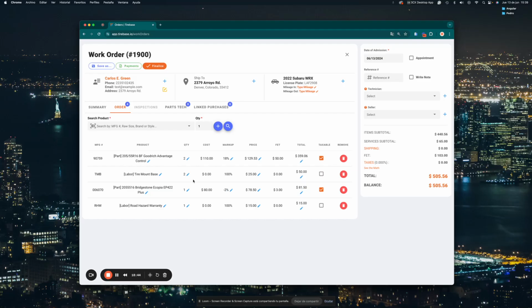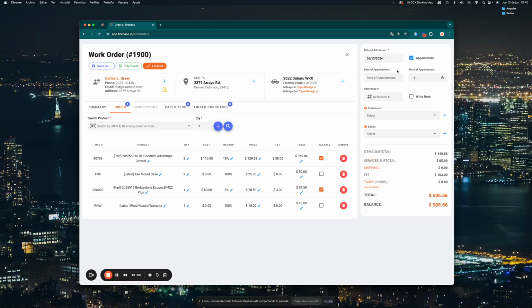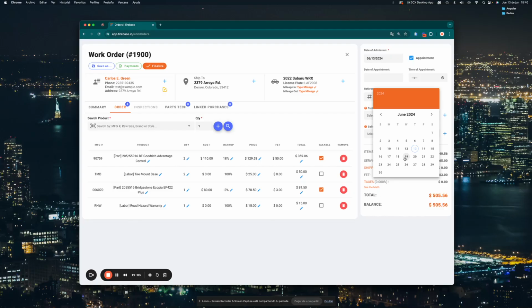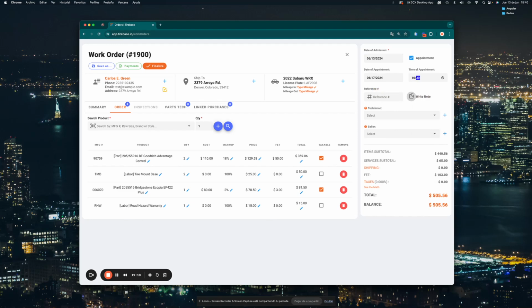So now let's pretend our customer wants an appointment for all this service to be done someday in the near future. So let's just do that. Okay, so we're going to go into the appointments checkbox. We select it. Select the day in which we want to have this service done. So we're going to go for the 17th. I'm going to select 10:30, or you can select from here as well. 10:30. Yeah.